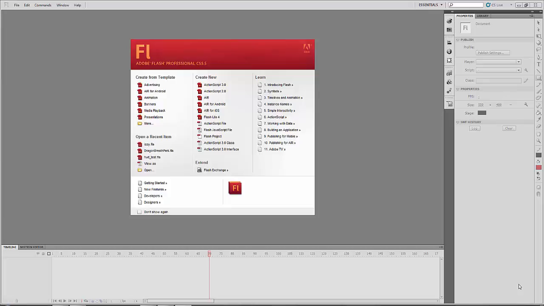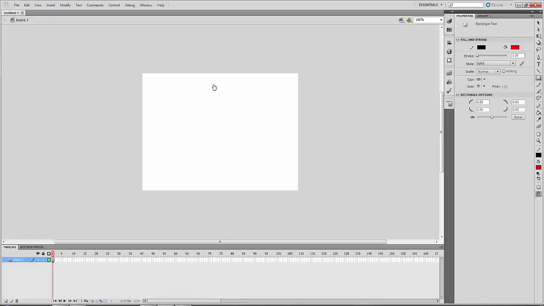Let's create a simple ball bouncing animation in Flash. To start, we're going to create a new document. Under the Create New column of the Splash page, just select ActionScript 3.0. When the new document is open, we'll first want to draw the ball.